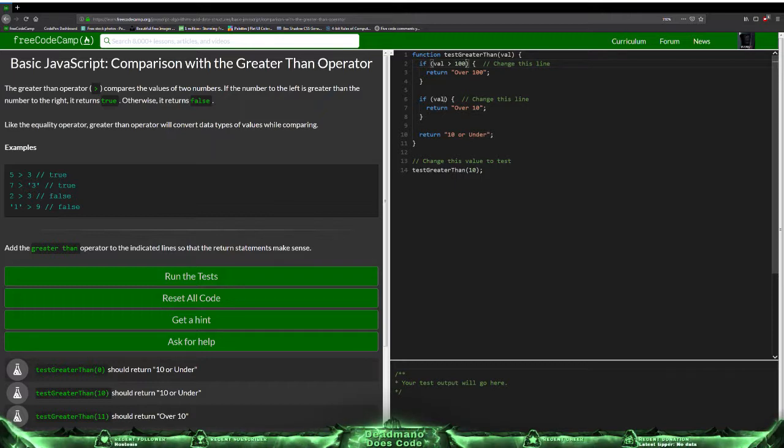Greater than 100, over 10. I can't wait to get the short forms. What was it called when you do that and this? I can't remember it right now exactly, but that's going to be fun.